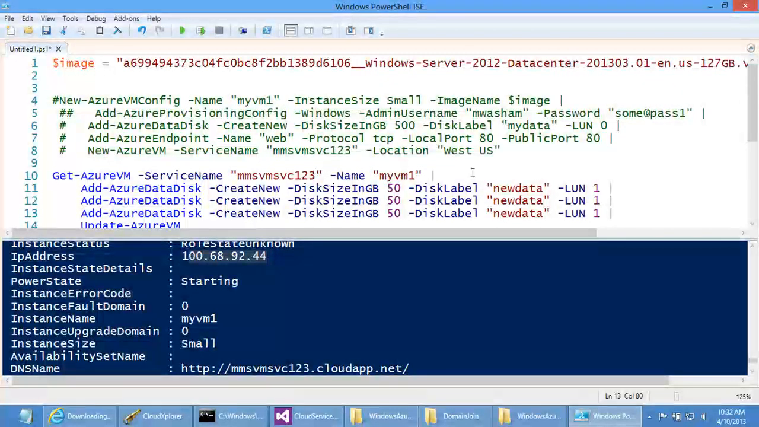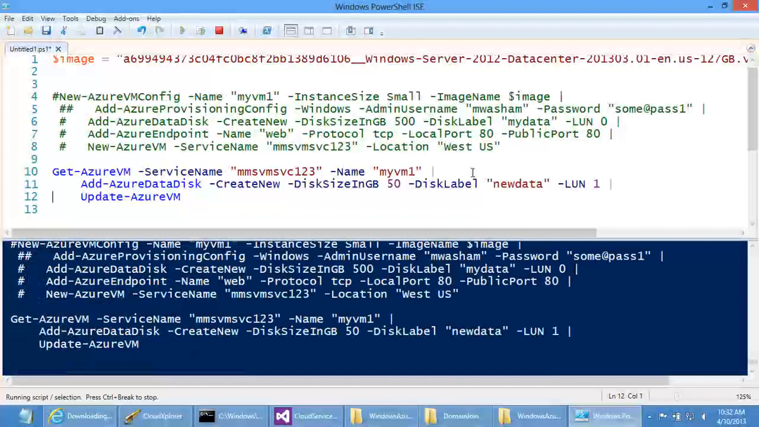So the beauty of this is you can literally make huge batch updates to your virtual machines in one API call, versus if you're using the Portal or other tools, you're going to be waiting for each API call to work. So I'll go ahead and hit update, and this will add another 50 gig drive to that virtual machine.